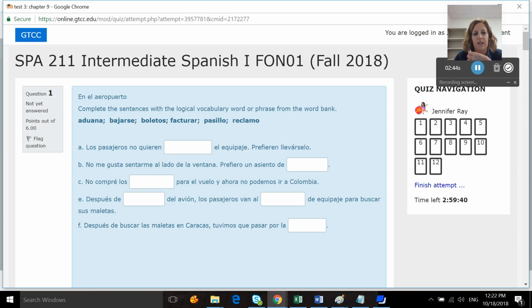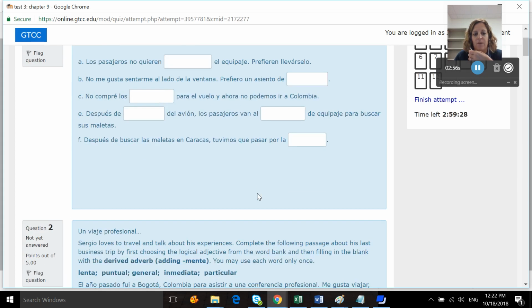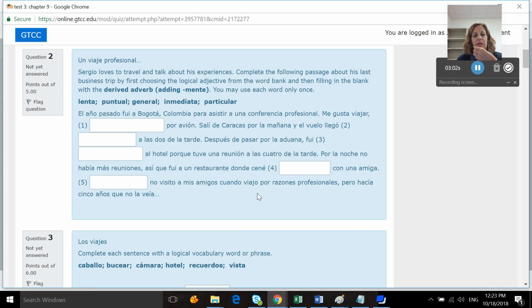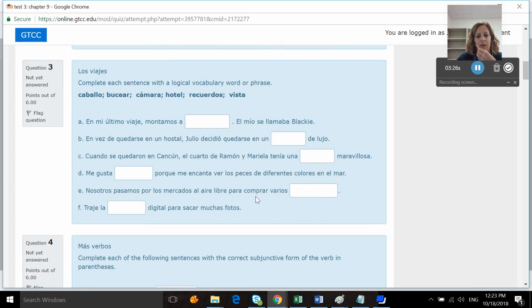This very first section says en el aeropuerto. So you complete the sentences with the logical vocabulary word or phrase from the word bank. So just read those sentences below and then fill in the blanks with the vocabulary words. Un viaje profesional. Sergio loves to travel and talk about his experiences. Complete the following passage about his last business trip by first choosing the logical adjective from the word bank and then filling in the blank with the derived adverb by adding mente. So you pick lenta, puntual, general, inmediata, or particular, and then you add mente, turning it into an adverb.